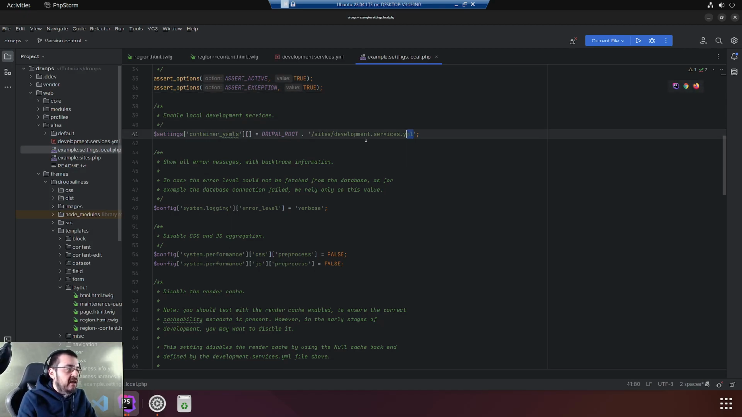As you can see, the path is sitting in the sites directory as you would expect. This Drupal root is a constant, which gets replaced by Drupal's web root, but it'll be the full path on your file system. In our case, we're running in a container.